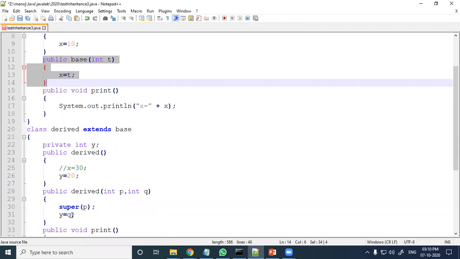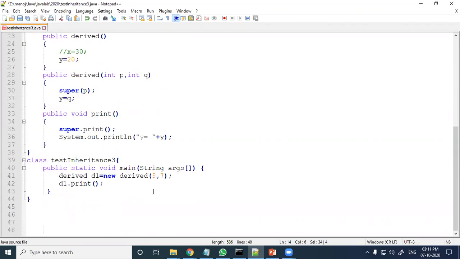That means the t value is received, and t is assigned to x. Now the output will be 5 and 7. Let us see.